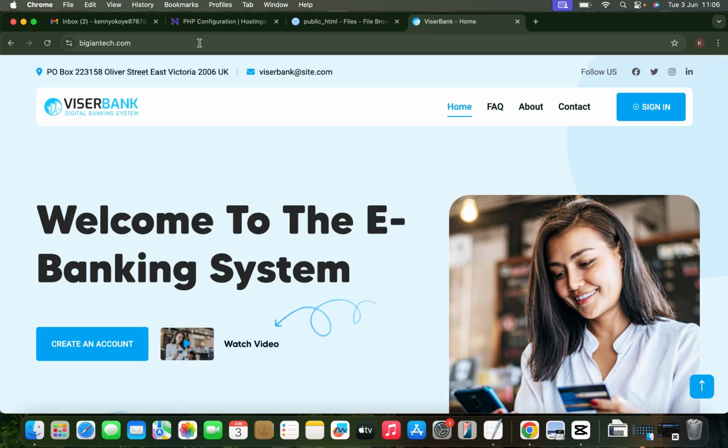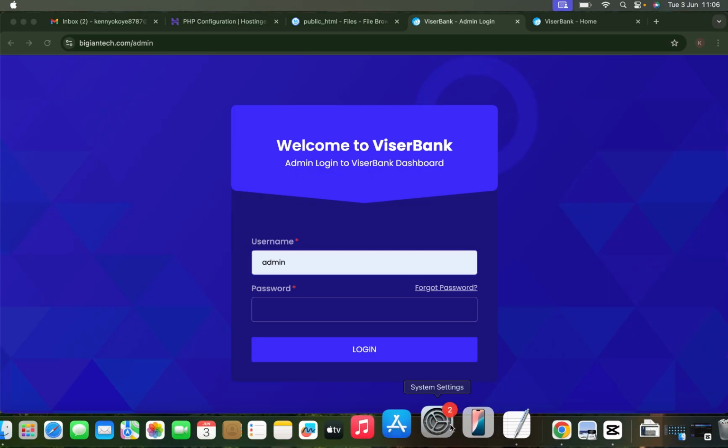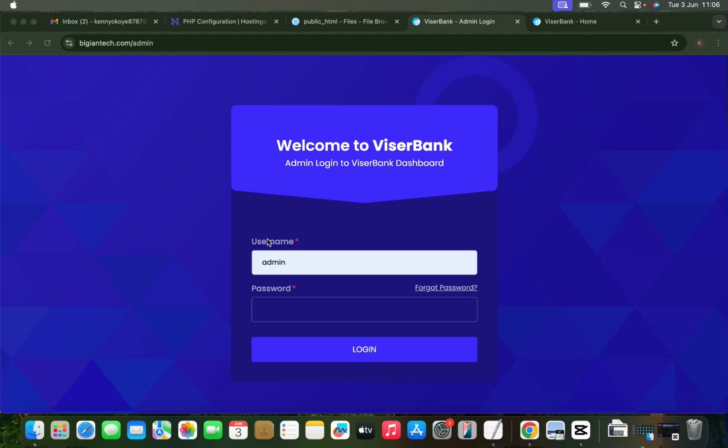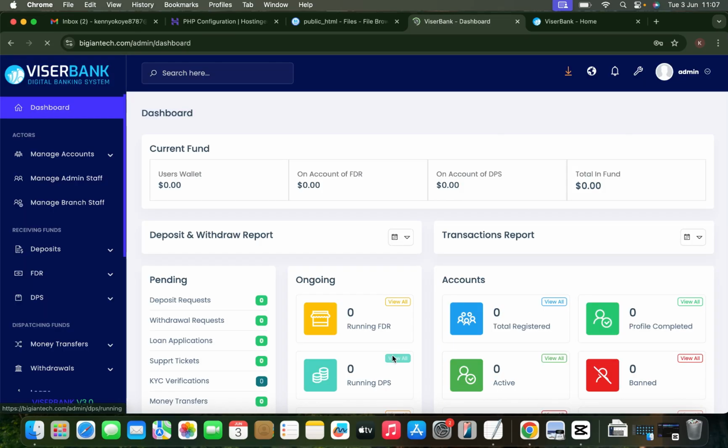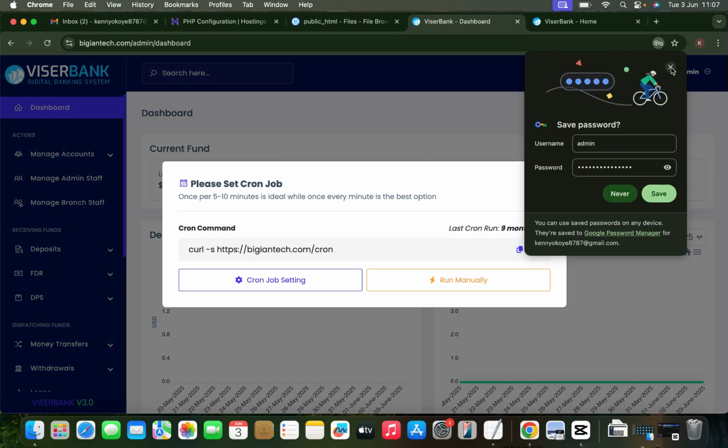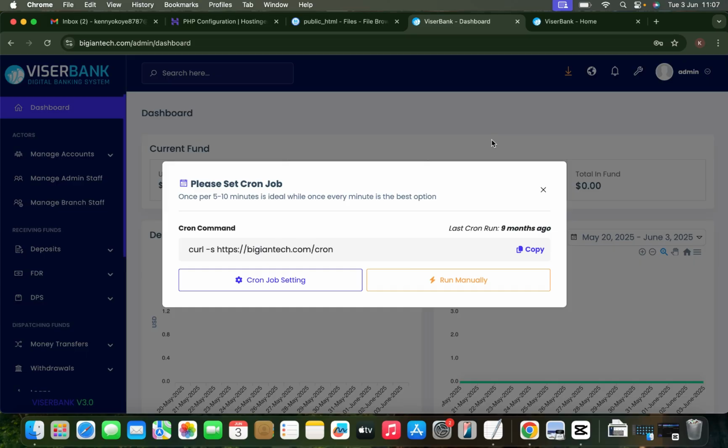Now next section, let me show you guys the admin. It should be your domain name/admin. So once you come to the admin section, your username we created is admin. Now I put in the password I created and click on login. Good. Now you can see we have successfully logged into our admin section.